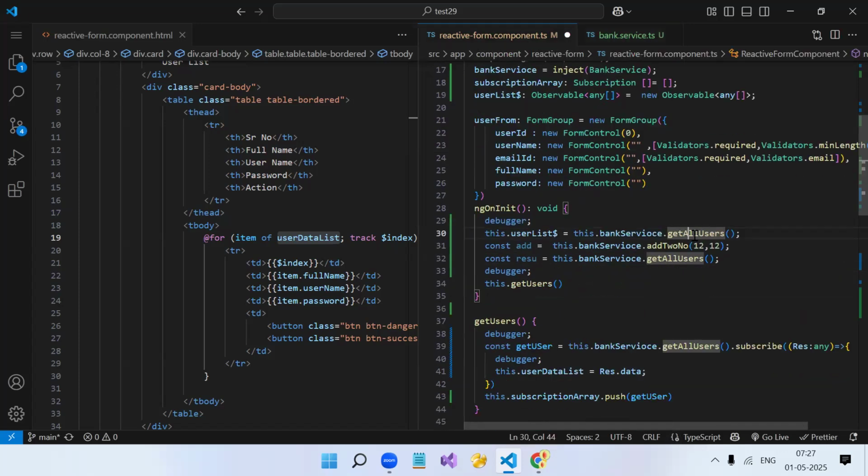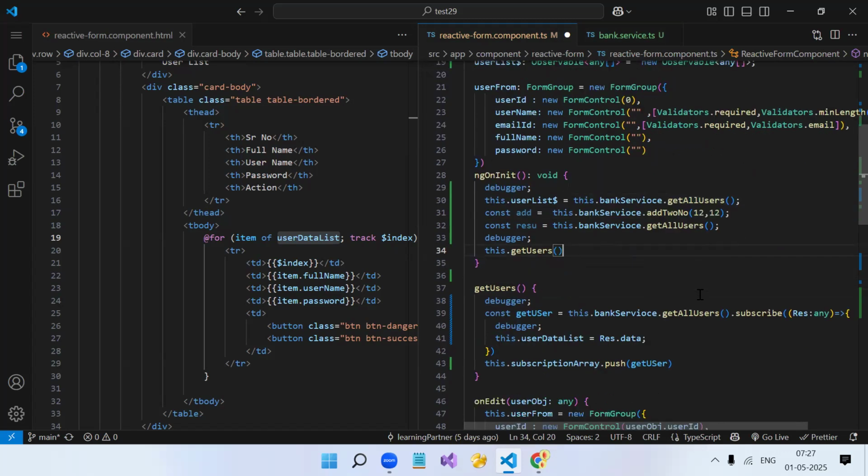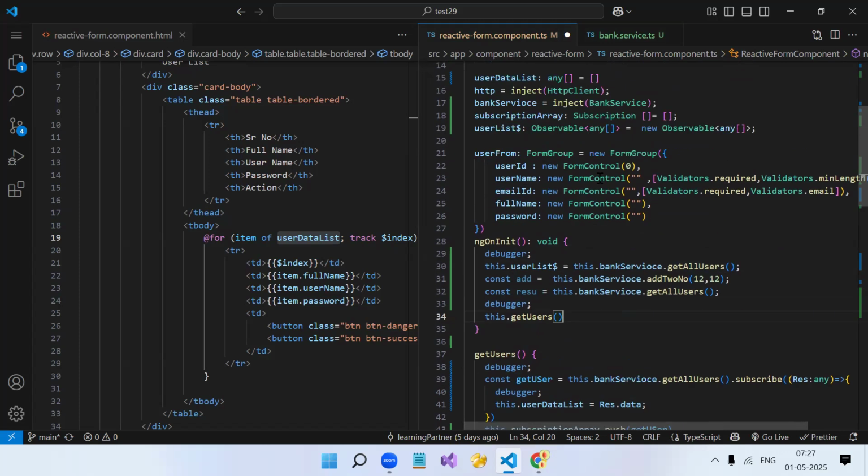Now this function's return type and the variable's return type are similar: Observable of any. But that method will return an object, right, from the API? Yes, we are returning an object. Good point.